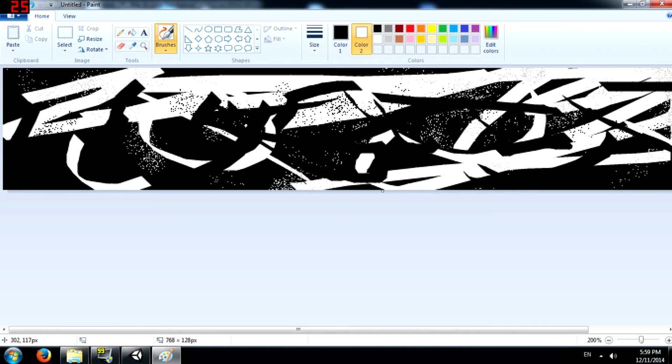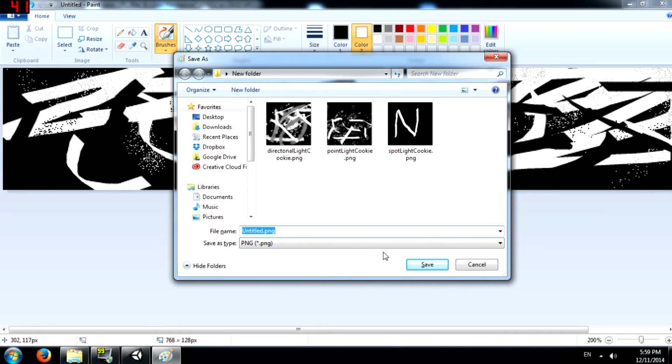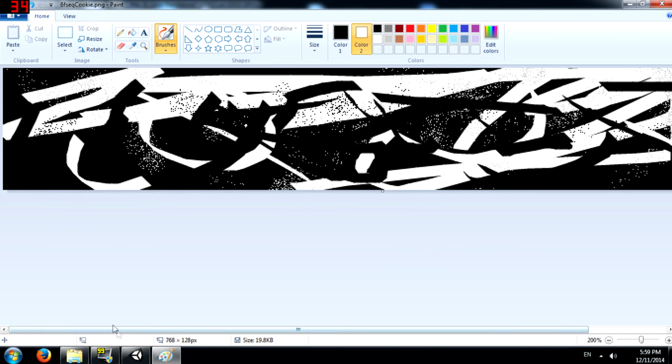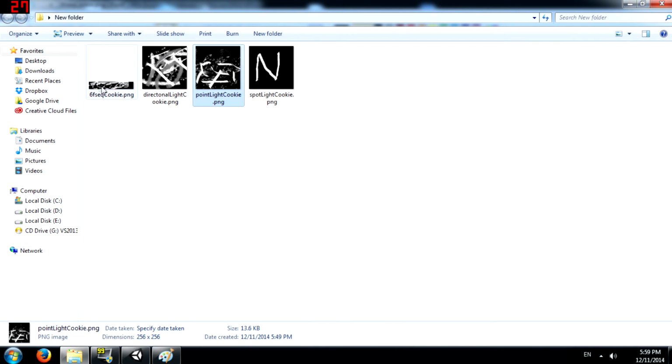Alright, so I'm gonna hit save and name this 6F SEQ for sequence cookie. Import this into Unity.